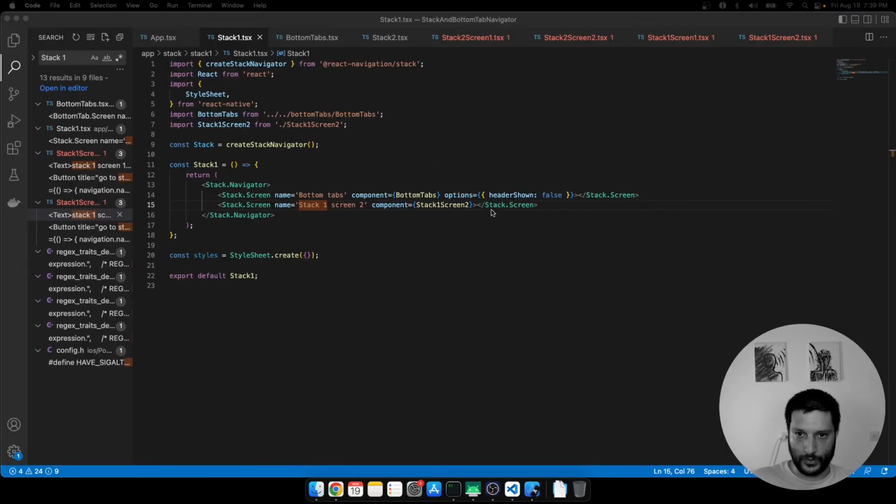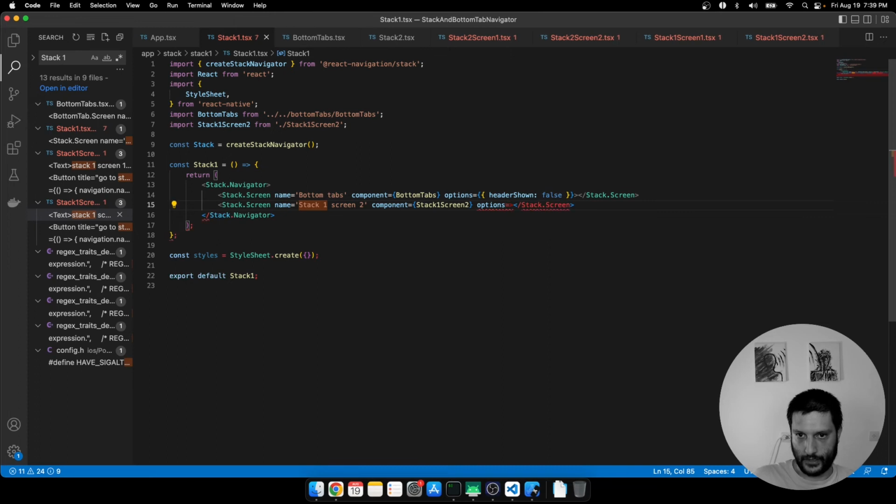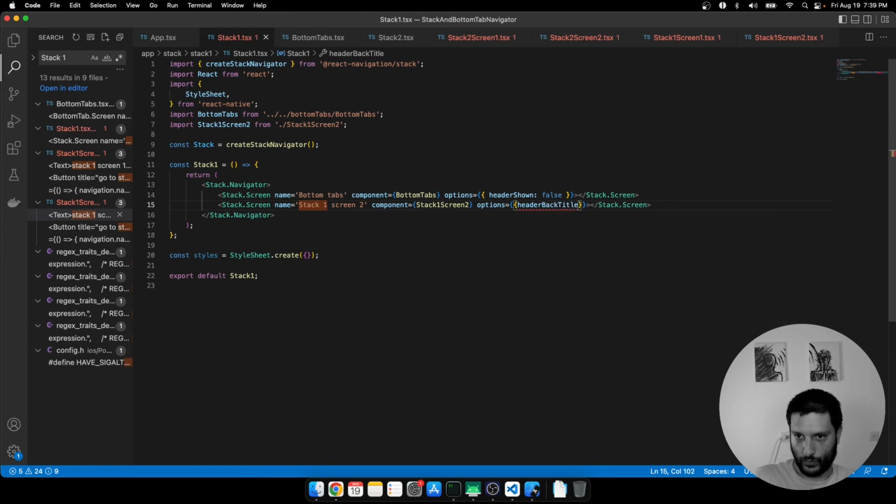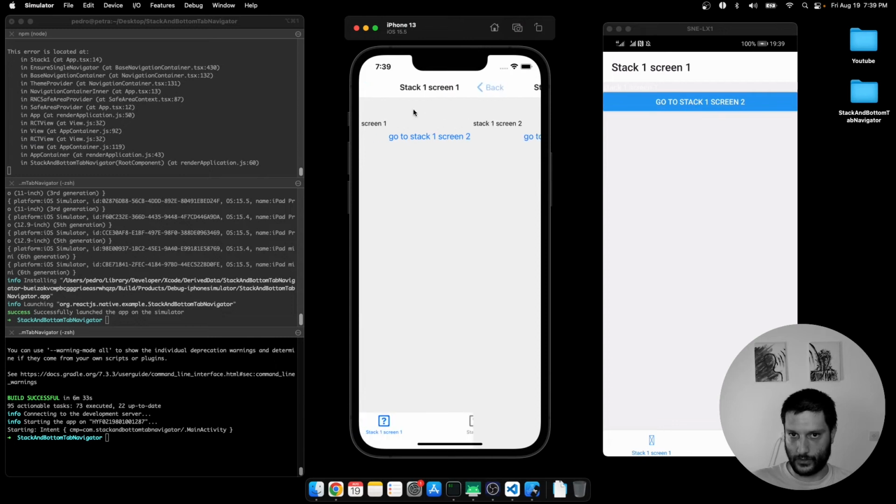Now what we can do is pass some options here on the screen 2, right? And just say that we want header back title, and that one we will want to transform to the default one, saying back, right? So now if I go back, yeah, you see the back button there. Of course, you can also remove it, so feel free to do whatever you want. But this way we kind of align it. And now what I would like to do is to improve it a bit.